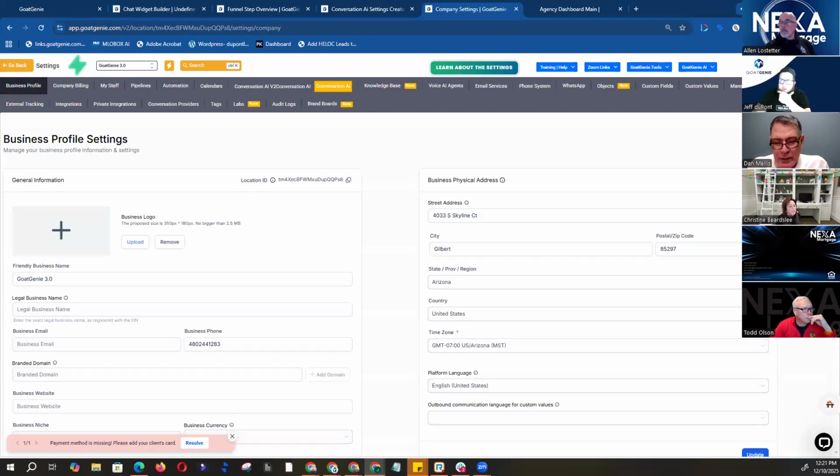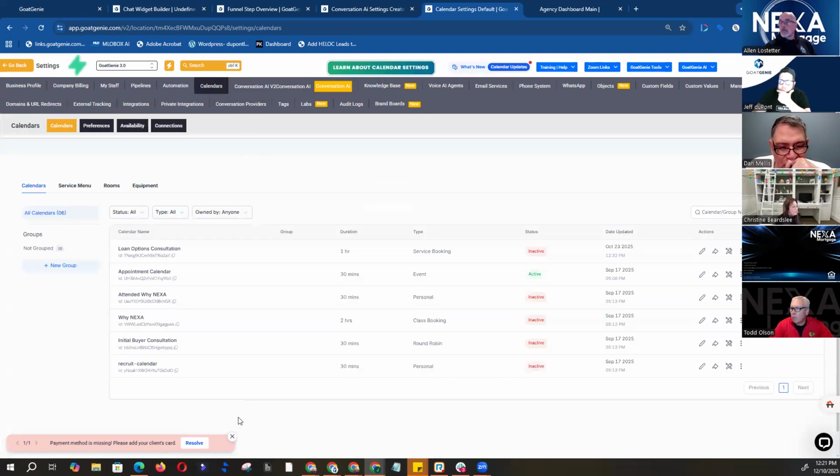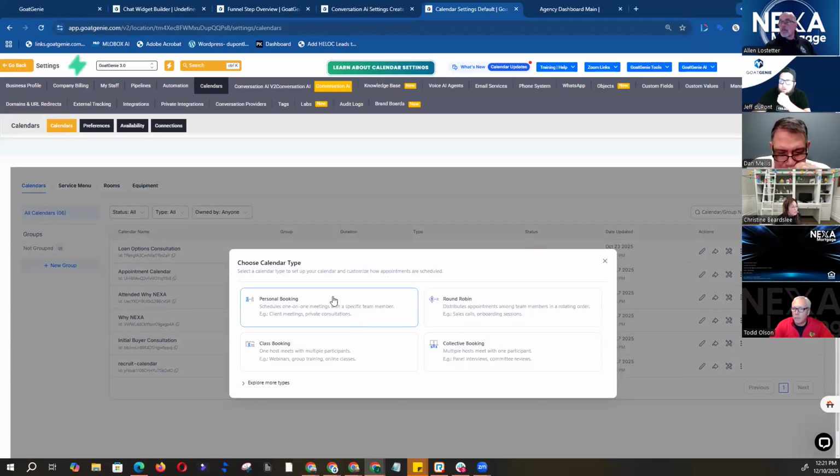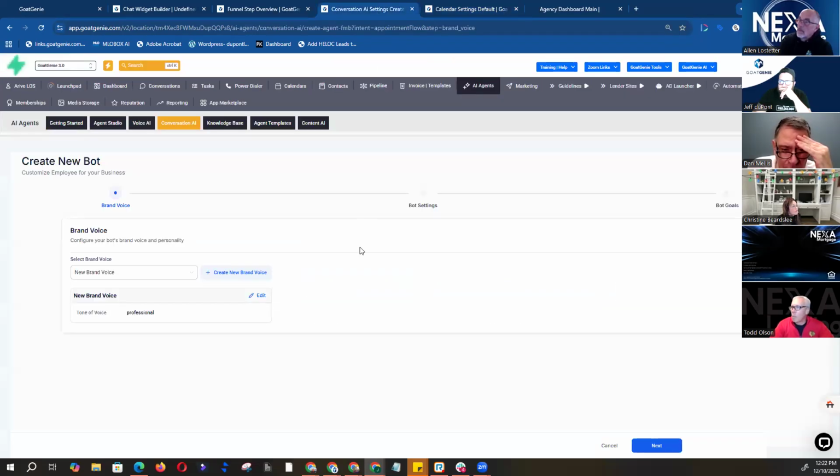You're going to click on the gear, and then click on calendars, and then we're going to create a new calendar. Depending on how we want to do this, I'd probably put a personal or a class if you were going to have multiple people book at the same time. And I could show you guys how to build the calendar.